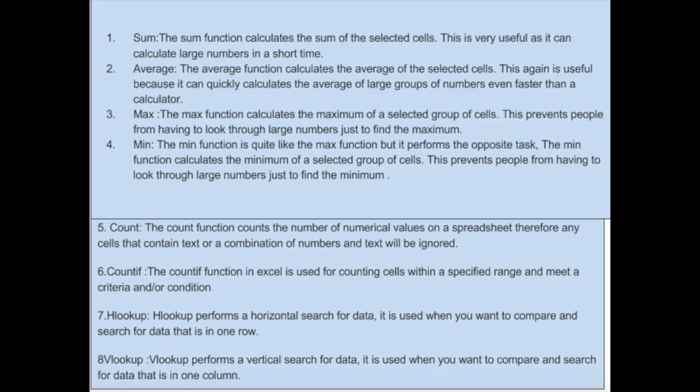Next, count. The count function counts the number of numerical values on a spreadsheet. Therefore, any cells that contain text or a combination of numbers and text will be ignored. Next, the countif. The countif function in Excel is very useful. It is used for counting cells within a specified range that meet a criteria or condition.